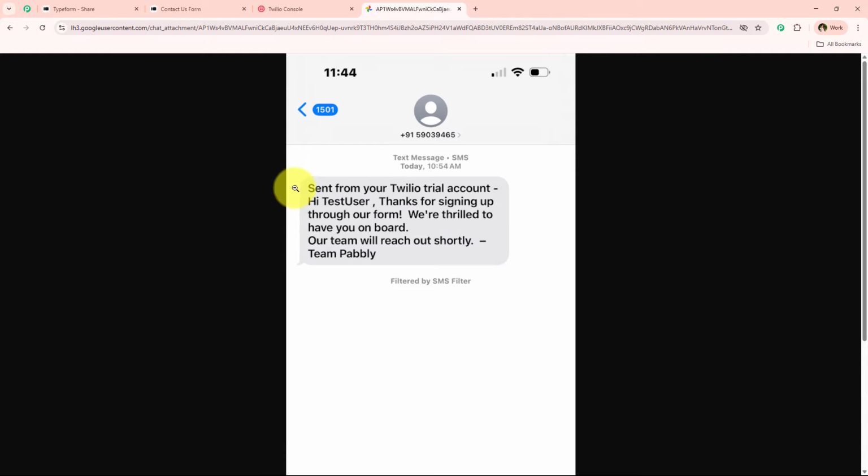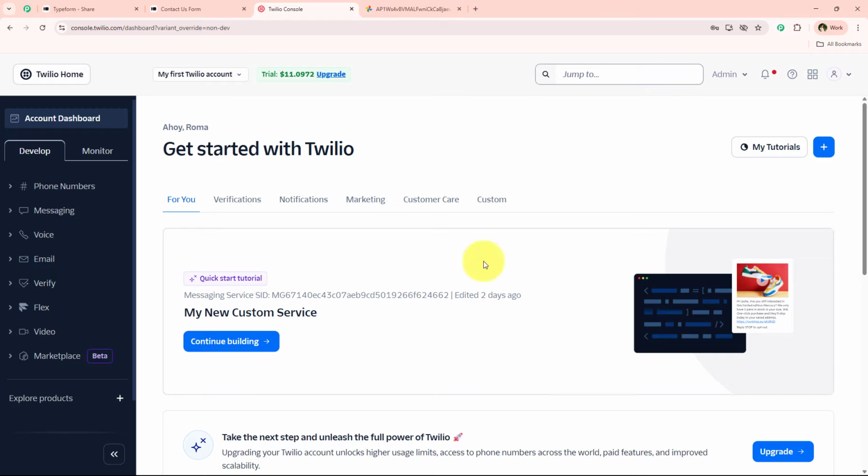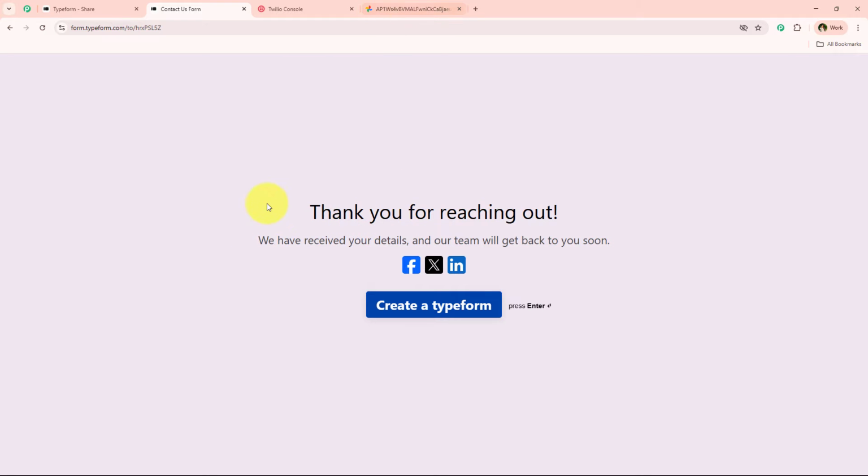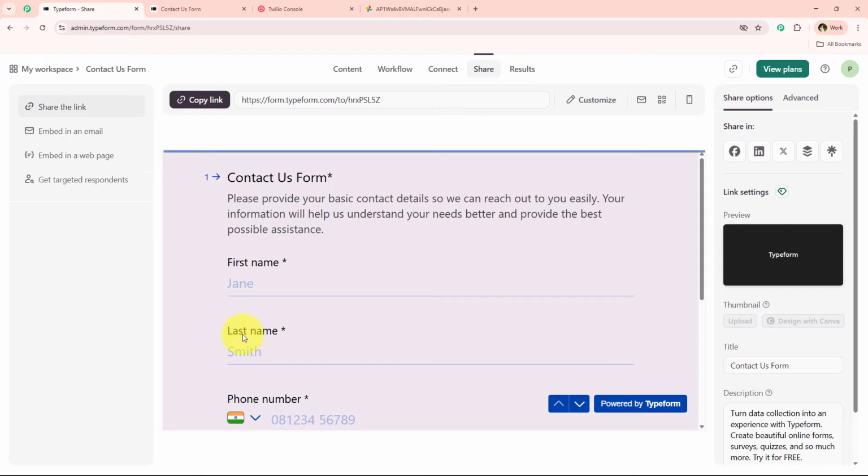But over here in this message, we have received this line sent from Twilio trial account because I'm using a Twilio trial account. But if you are using a Twilio paid account, then your users will not receive this line. It will start from hi test user only. So yes, we have successfully sent a personalized welcome message after new leads submit their form via Typeform. So yes, this is no magic. This is the power of automation which we are going to create in today's video.